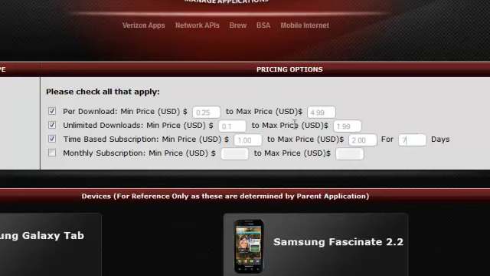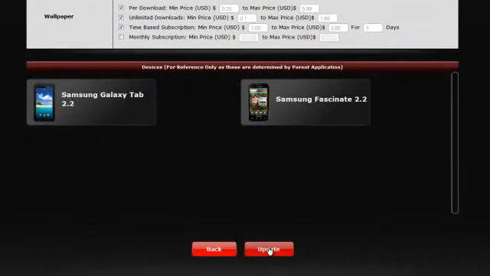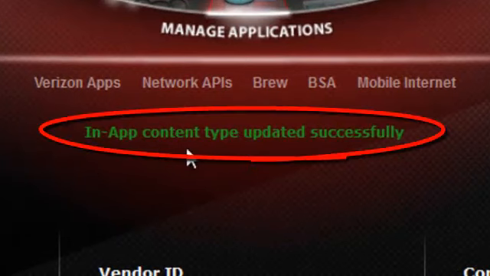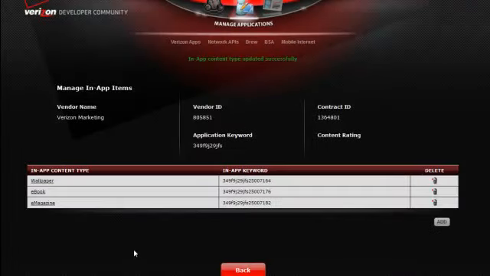Or I could even edit the existing price of one. So instead of $4.99, I'm going to raise that up to $5.99. So I've edited the price, or I've added a new pricing option. And you'll scroll down here and select the Update button. You'll also get the message that your in-app content has been updated successfully. And if you ever needed to delete an in-app content, you can do that from this screen as well.